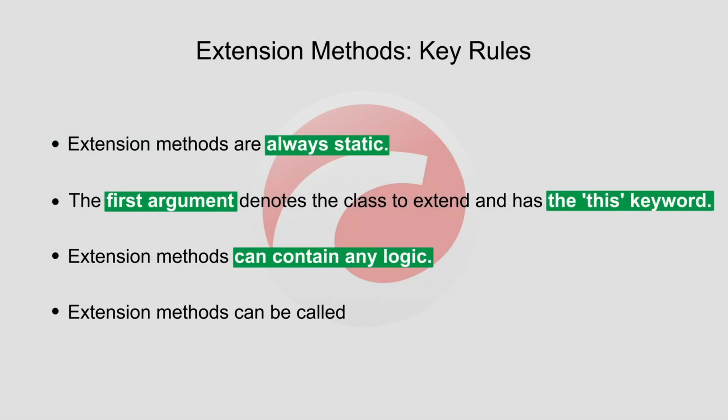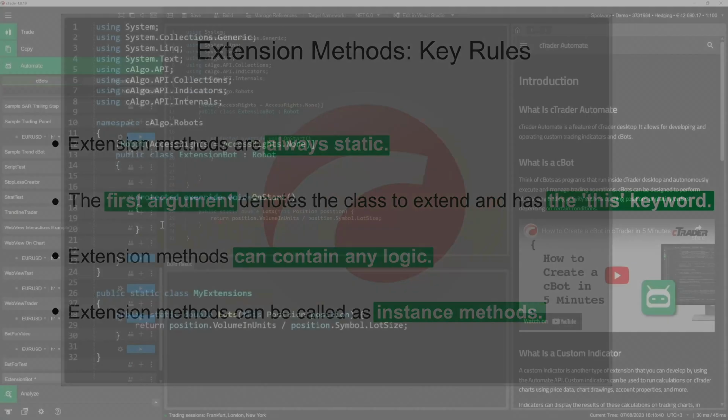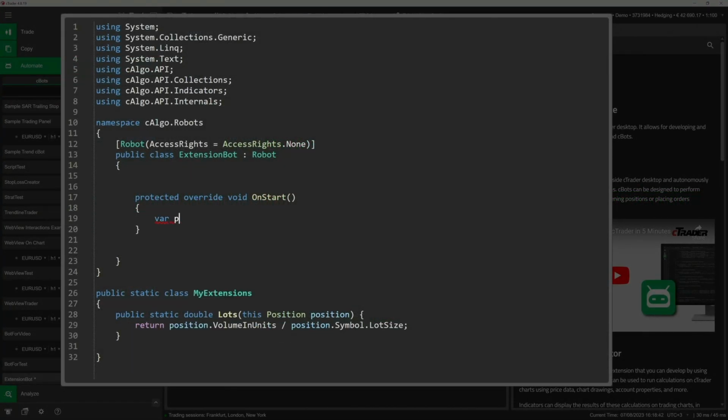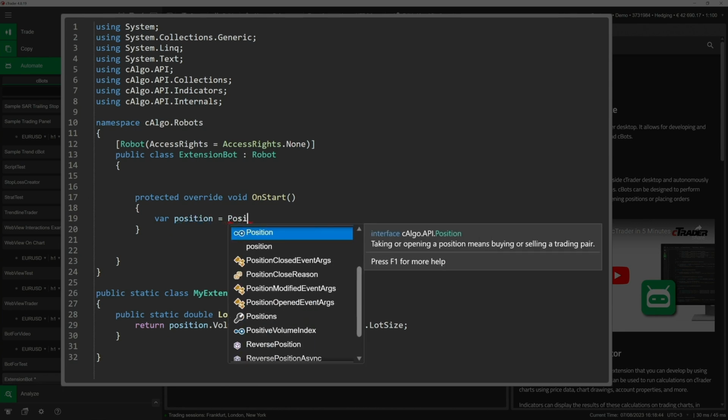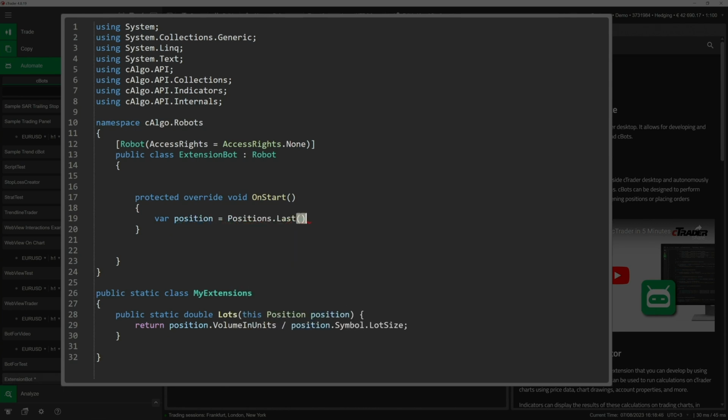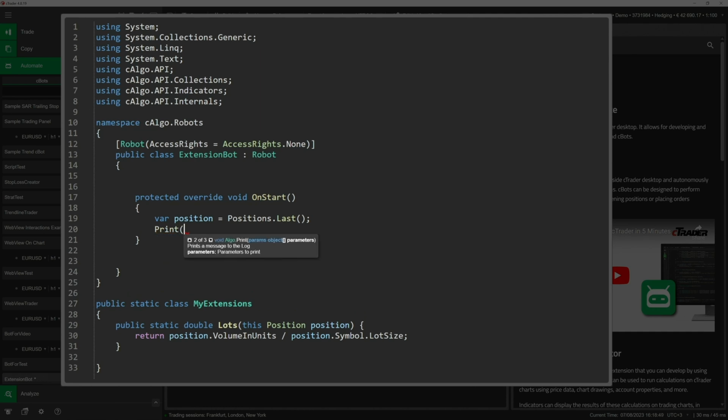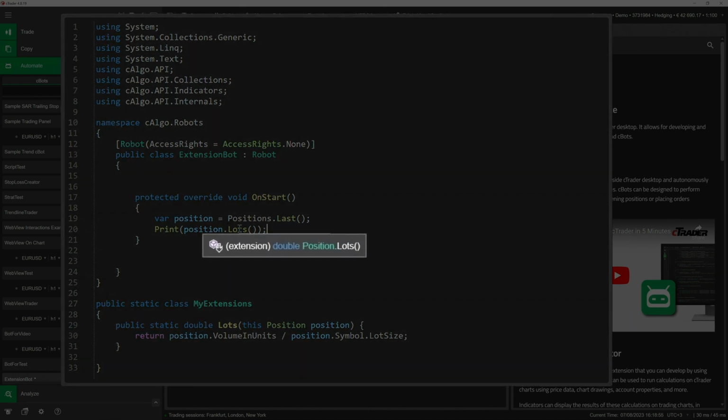Extension methods can be called as instance methods. To show this, we will first initialize an object of the position type. Afterward, we could simply call the method from this object by typing a dot and typing lots. Note that when we attempt to call an extension method, IntelliSense uses a special icon to distinguish it from built-in API members.